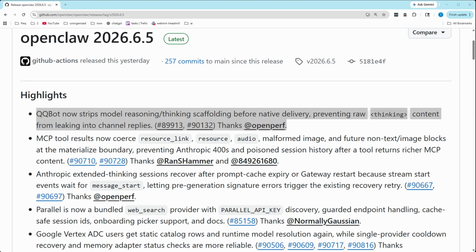Security implication. The issue is labeled Impact Security, as internal reasoning may include tool call details, code execution logs, or security considerations that shouldn't be visible to end users. This fix restores QQBot's behavior to match other channels by stripping reasoning scaffolding before native delivery.